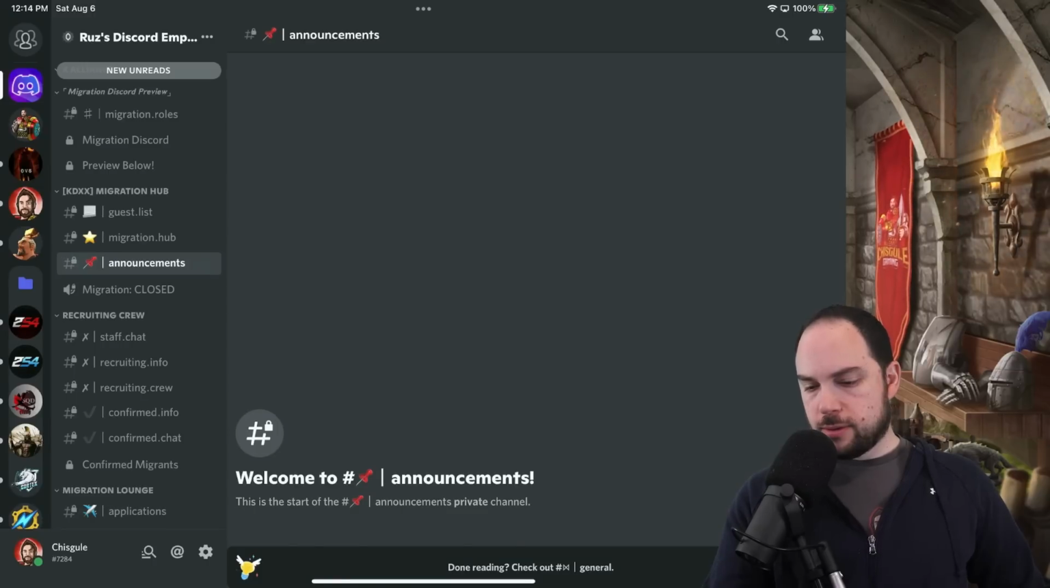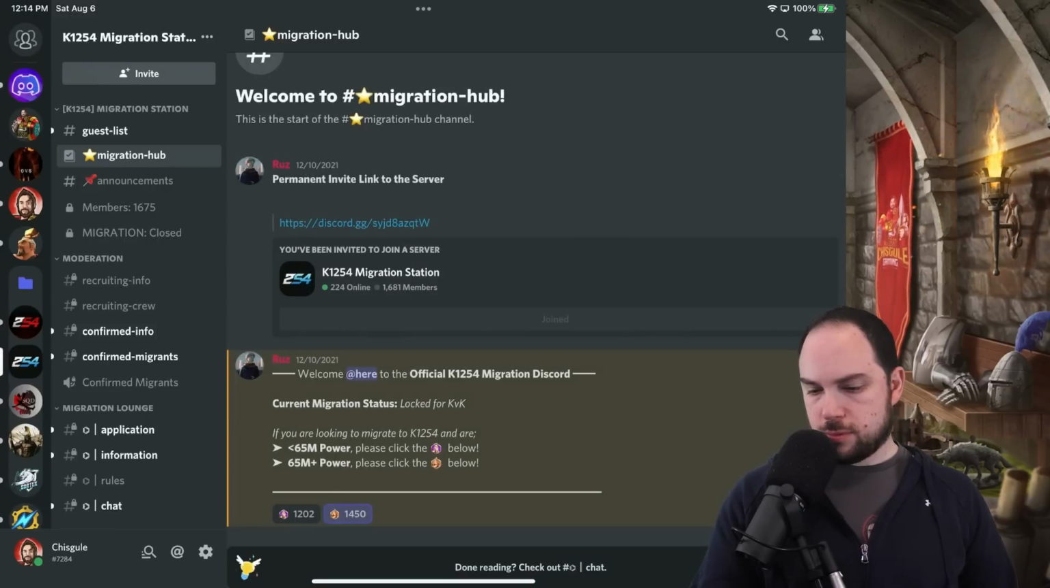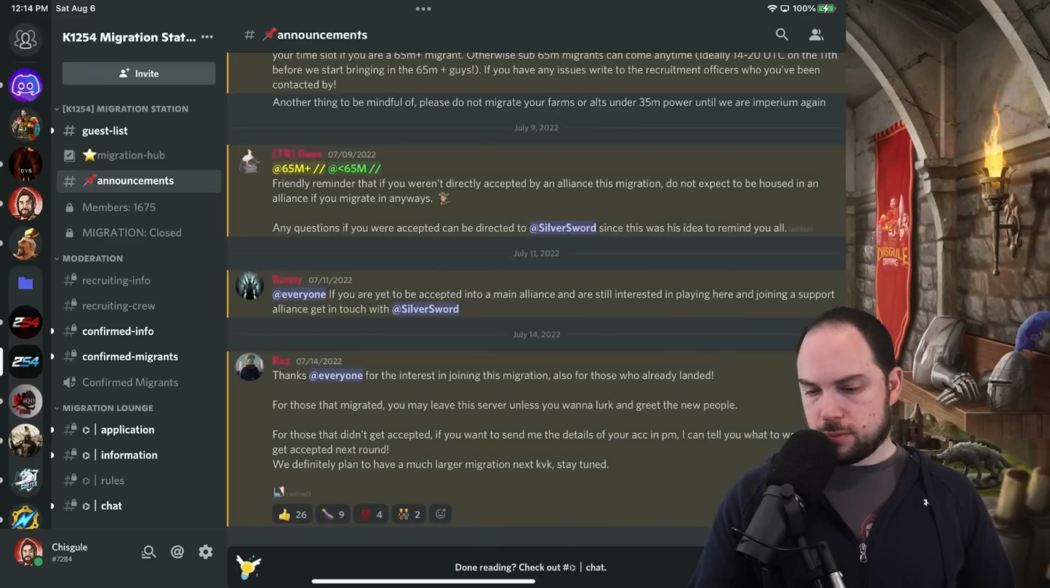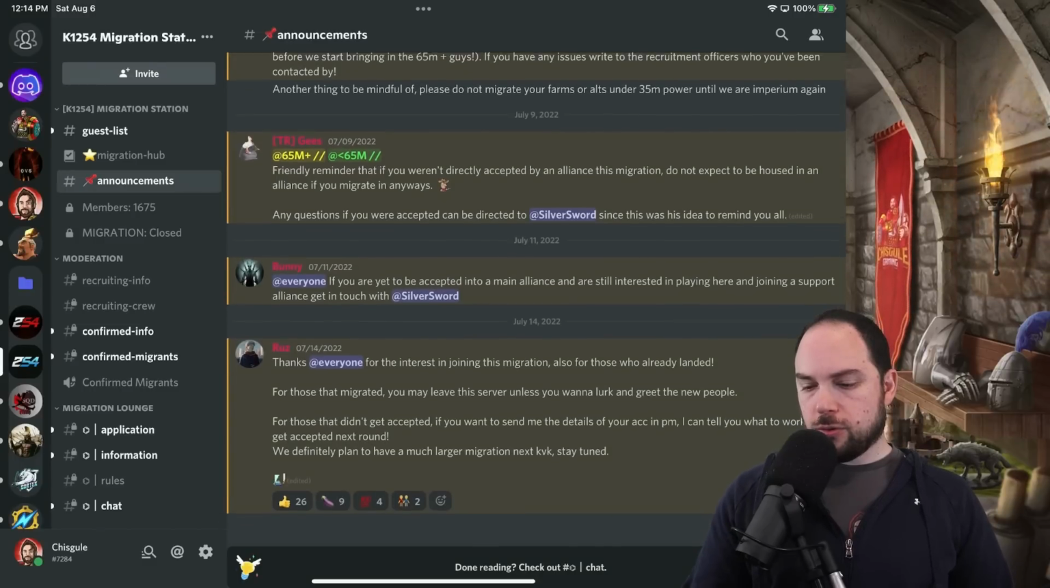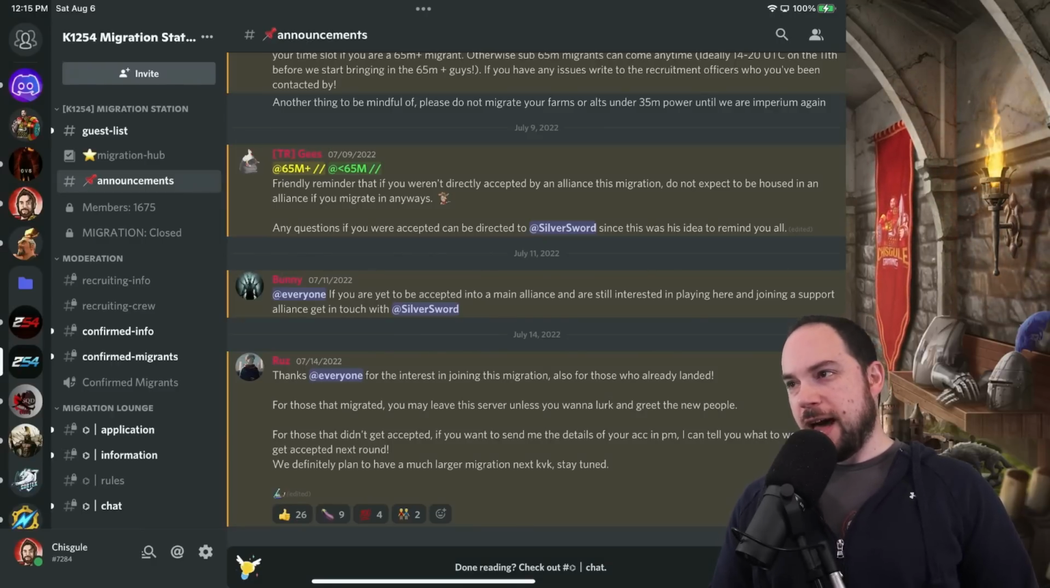And apart from the Migration Hub, we also have the announcements. During migration, that's where our main source of information comes from for the people that want to come in. It's when we say that migration is open, or we release the date, or we've also sent out the migration form, stuff like that. Cool. Those two channels are the most important. Yeah, I pulled up the 254's migration announcement section, so you can see exactly how that's being used.